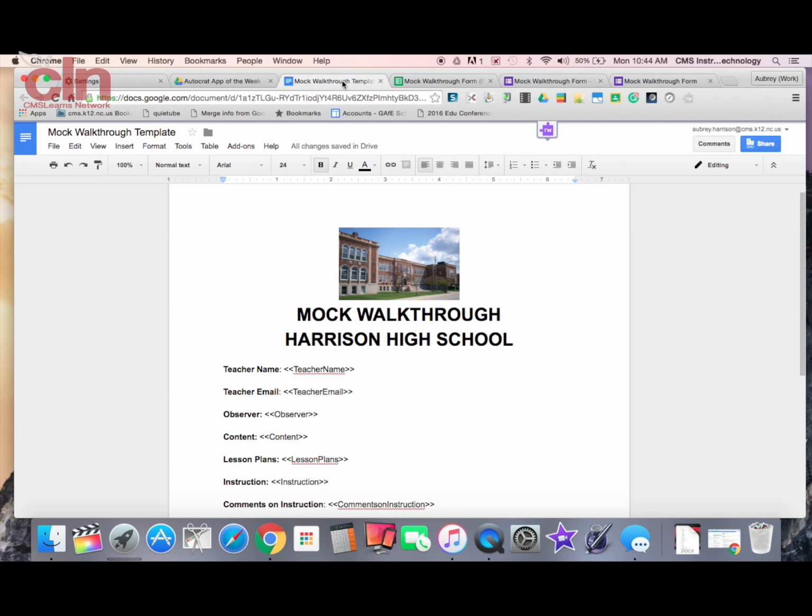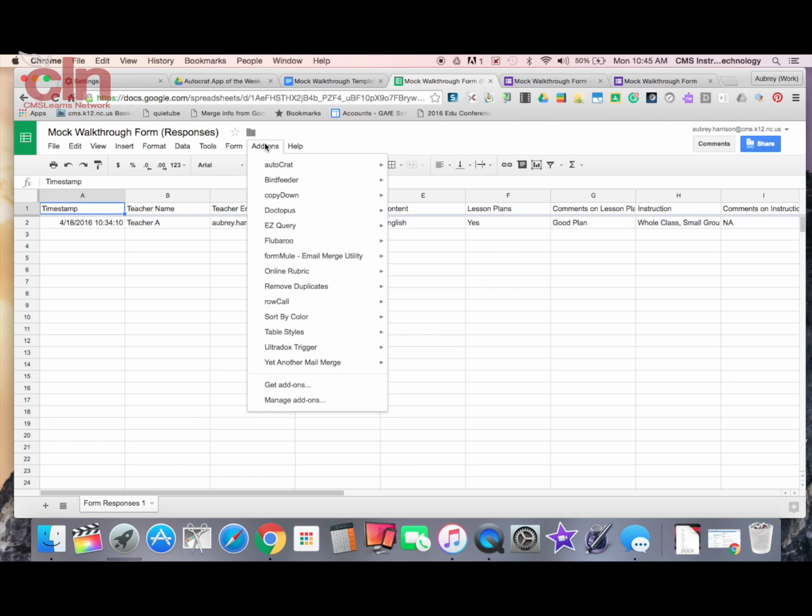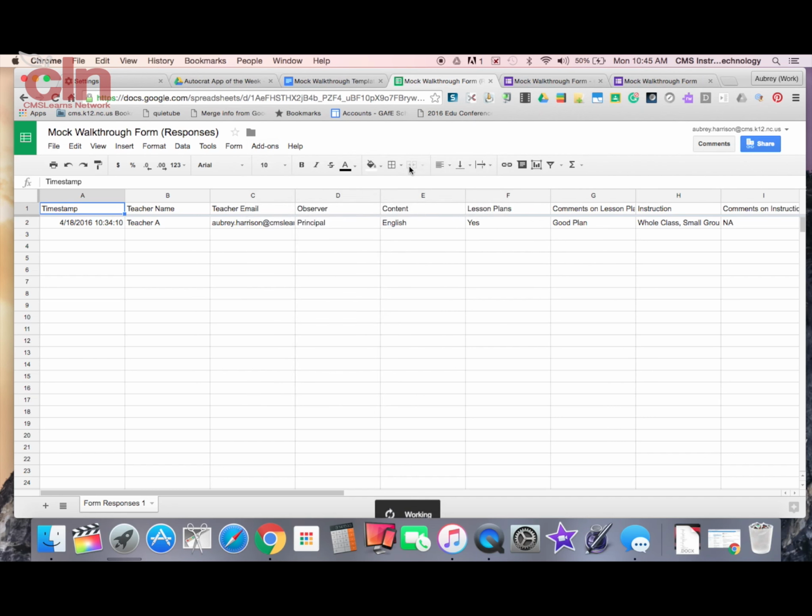So now that you have your template set up and your Google Form set up, what you need to do is go to the spreadsheet where all of your responses are going. And this is where you will set up your Autocrat. Autocrat is a Google Sheets add-on that you will be able to utilize. So you're going to go here and click add-ons. And if you don't have Autocrat, you'll go here to get add-ons to add Autocrat in here. I already have mine in here, so I'm going to select that one and go to launch. You'll see it start to run on the right hand side of my screen.